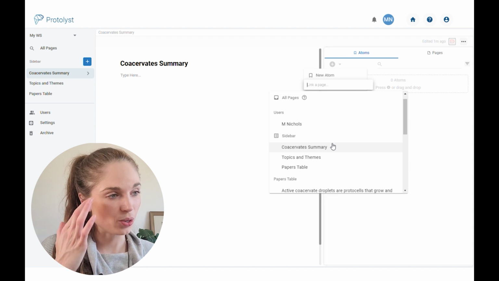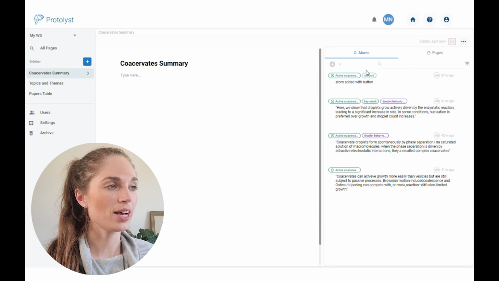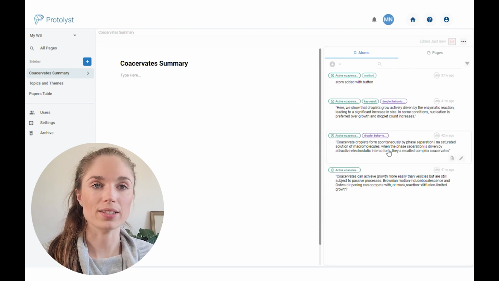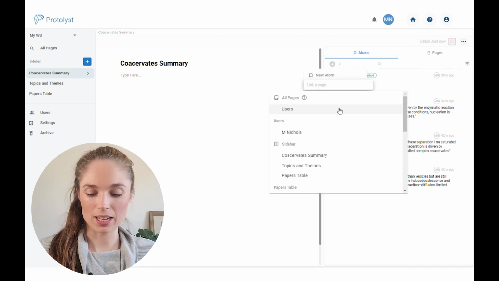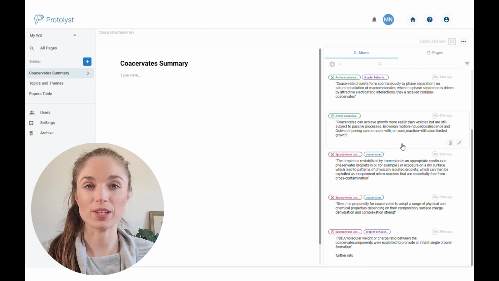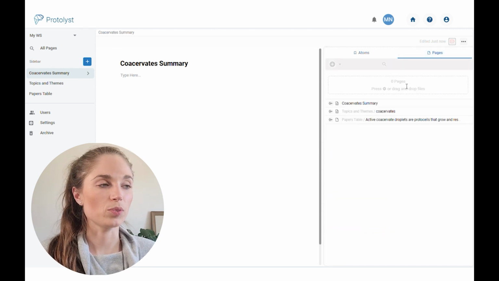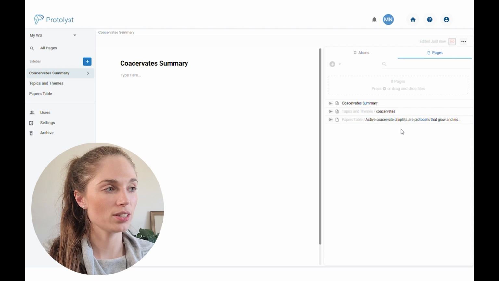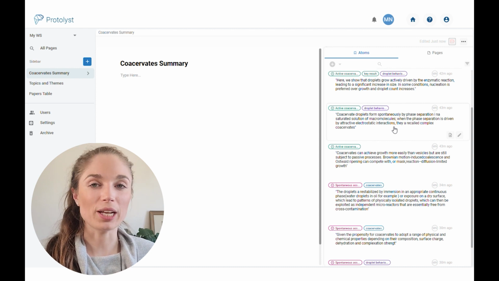So what you could do is add particular papers, if you wanted to do it that way. So if I do that, all of the atoms from that paper will now appear as atoms of this page. Alternatively, I could connect that topic and theme, and you can see that that has brought in some of the other atoms that were connected to coactivates. And if you jump into the Pages tab, you will see that all of the pages that we imported atoms from are listing here. And so to get started writing, you can use your atoms to populate your page with a load of relevant info to then get started writing.